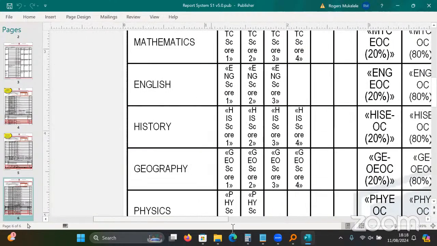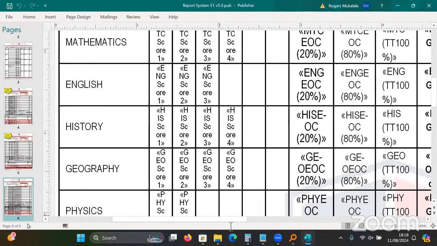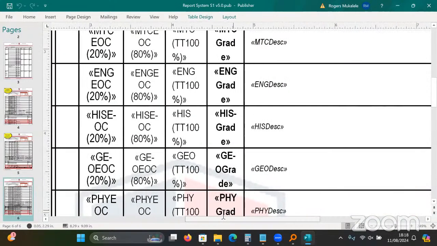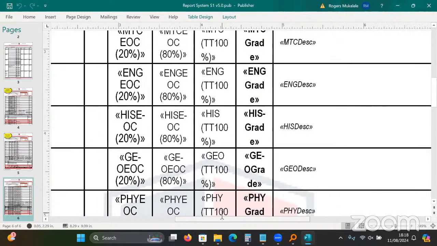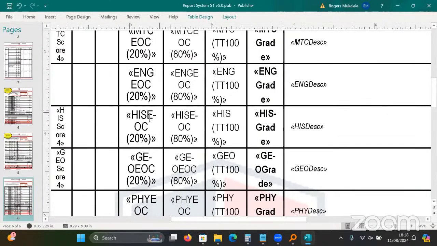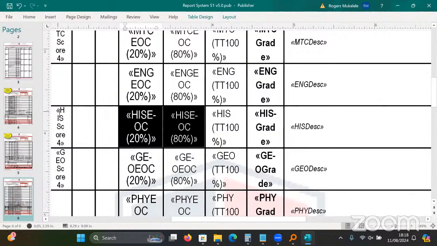If it is history, you should be able to have history in the merge fields. In one of the previous versions, there was a mix-up, history had merge fields for English. So you'll find that marks of history are going in English. That was causing problems. And those who knew mail merge, they could fix it, of course. And those who called me, I guided them.